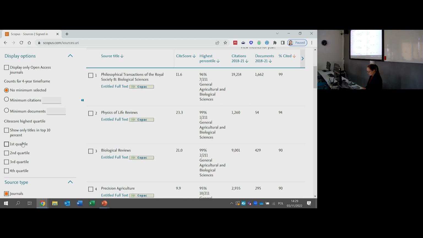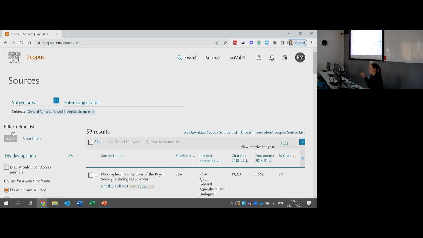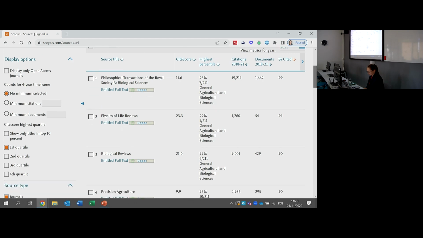I'm not sure if it's relevant for you, but sometimes there are recommendations on the university level or on the funder of the science level. For example, you should publish your work in a journal which is in the first quartile of CiteScore, and this is the way you can check it. You can just check first quartile, click apply, and then you will see the first quartile. The first quartile means the top 20% of the best journals in this subject category. That's it. So this is how you work with sources.